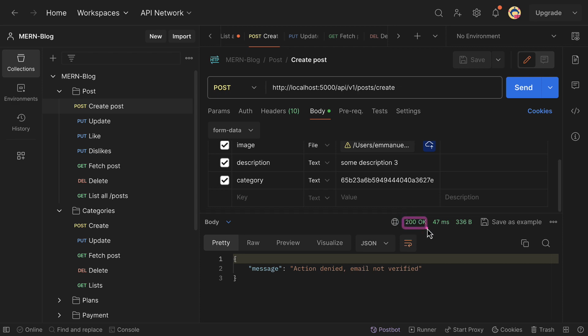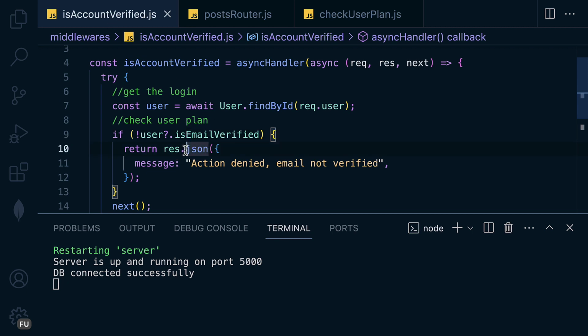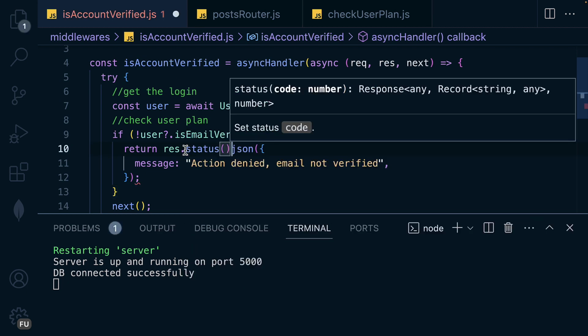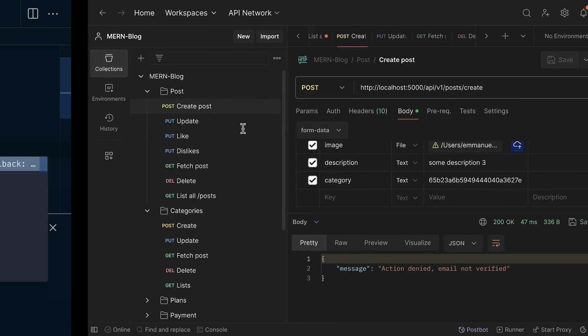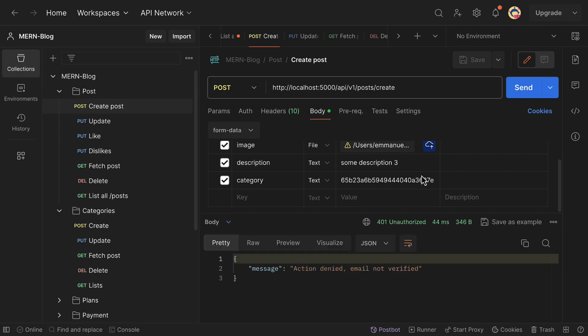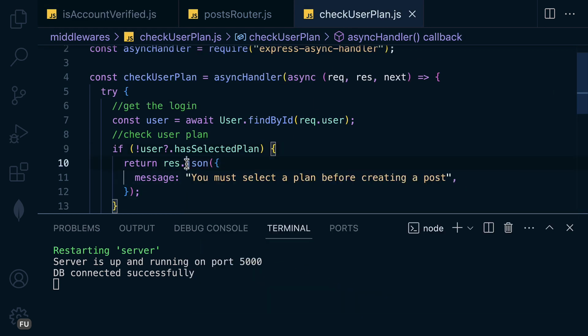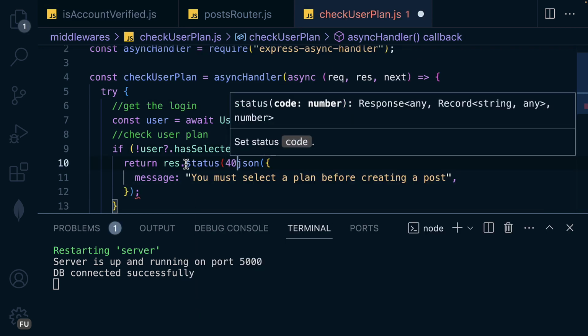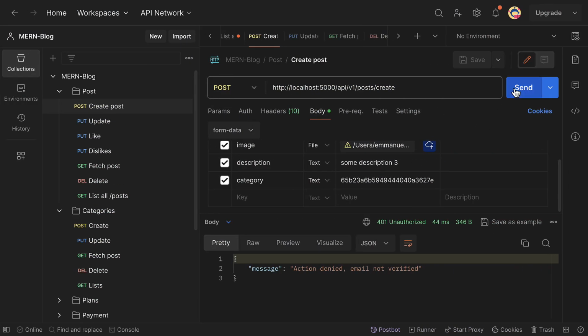But we saw 200, meaning that everything is okay. So let's pass in the status code as status, and we will say 401, and then let's try again. And now unauthorized. Likewise, in the check user plan, provide the status code 401, not authorized. Let's try. Awesome. Now it is working. What is left is that we need to verify the account before creating a post.